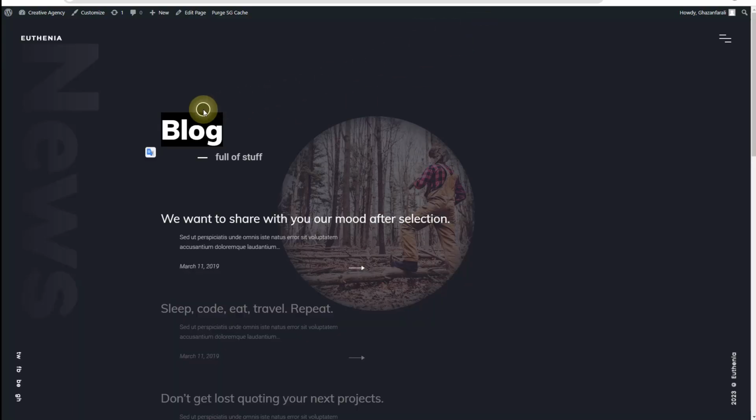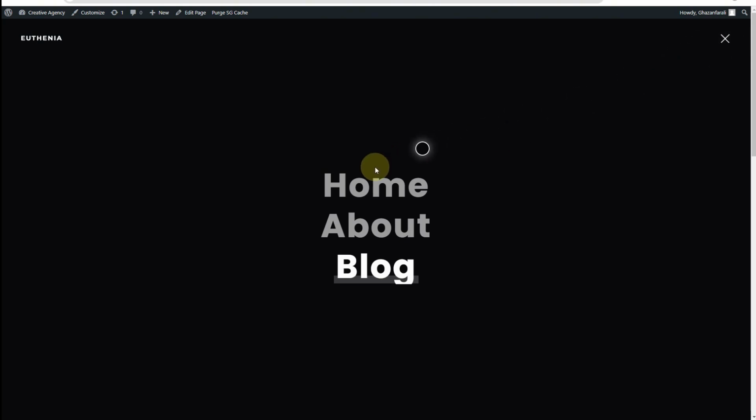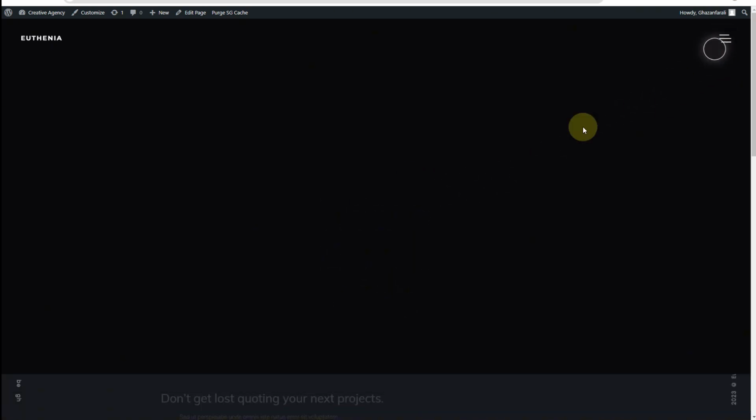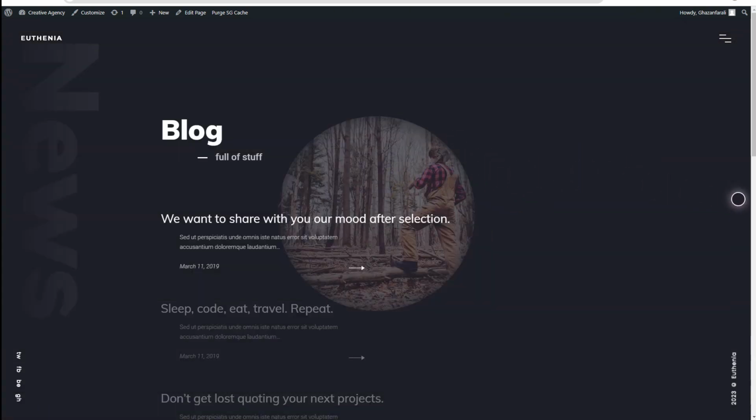Now if I go back here, let's just give it a refresh, and if I click on the menu item right here, now you can see we have home, about, and blog. This is how you can basically edit the menu items there.